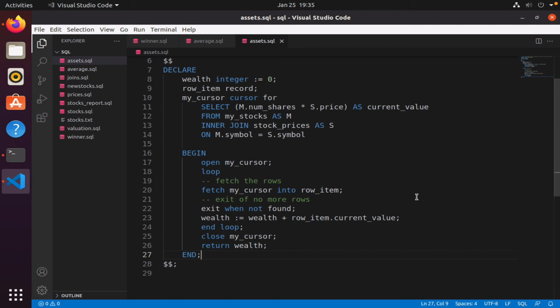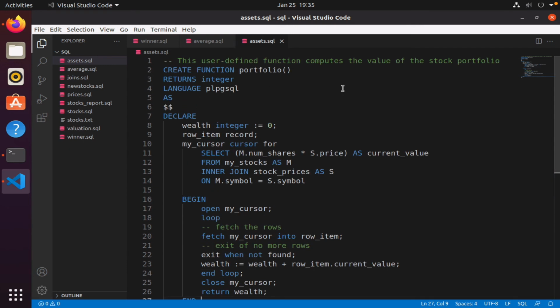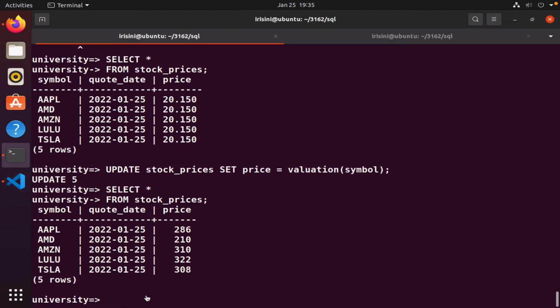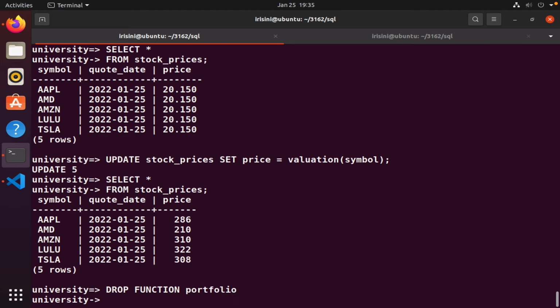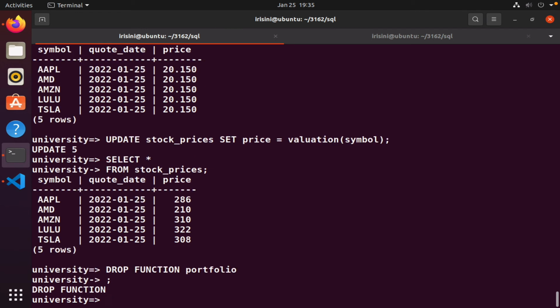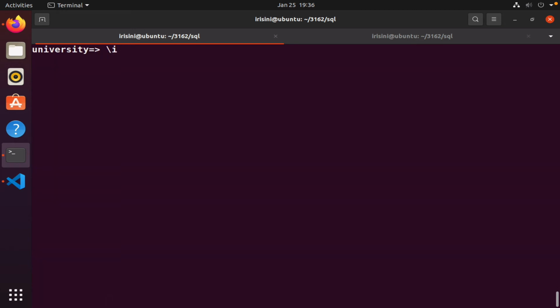Okay. So I will have to get this into our database. So it's named assets. So let's make sure I don't have anyone. So let's drop function portfolio. If I already had it there, function portfolio. Okay. Good. So it means I can read in the new one.